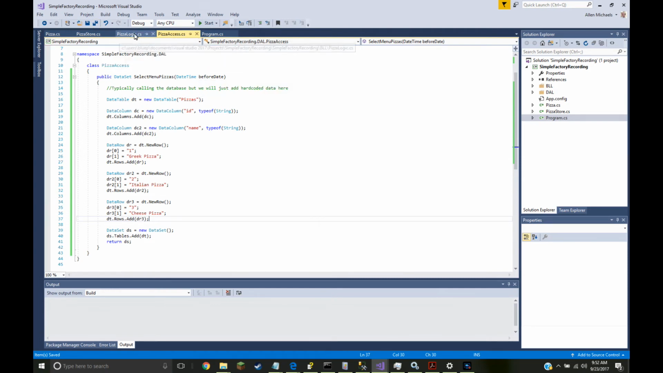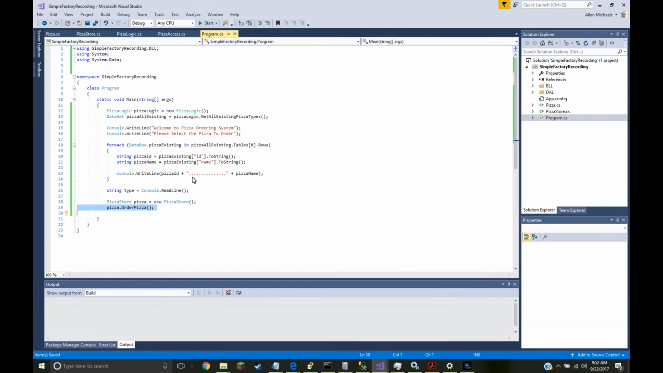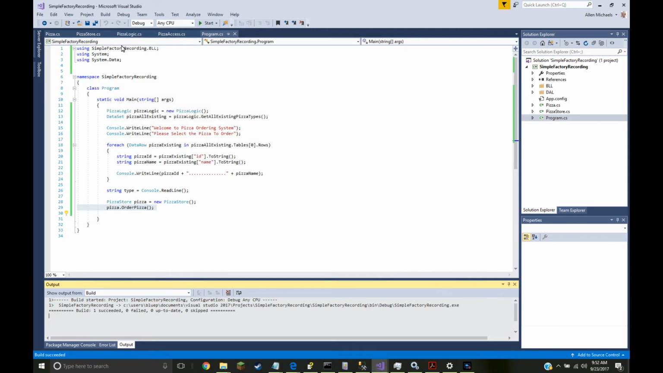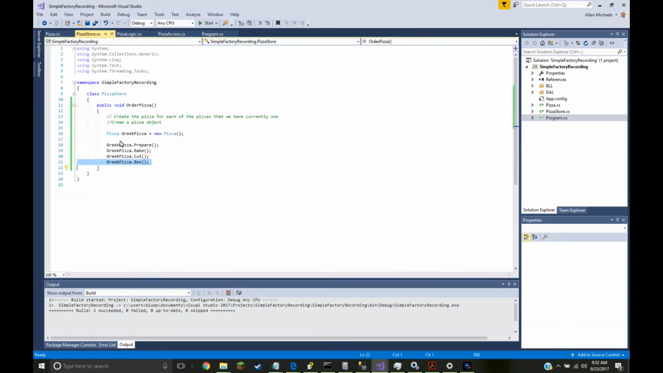And our program should be able to display them. If you run it, here they are, Greek, Italian, cheese, and we can select each one. So now if I select 2, what's going to happen is in my pizza store I'm still going to be instantiating Greek pizza, because I hard-coded it because I only had a Greek pizza before. So I'll have to change this to allow me to instantiate the other objects for the 2 new pizzas.